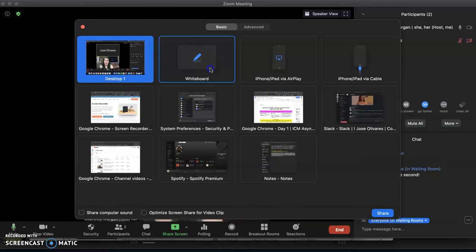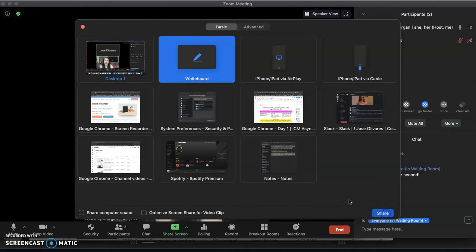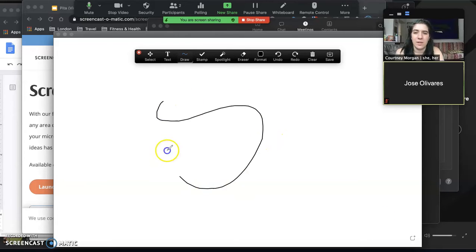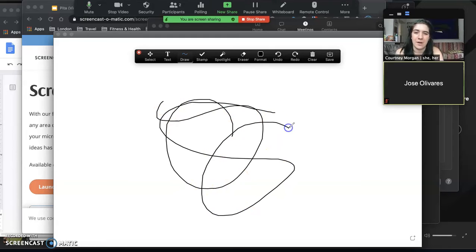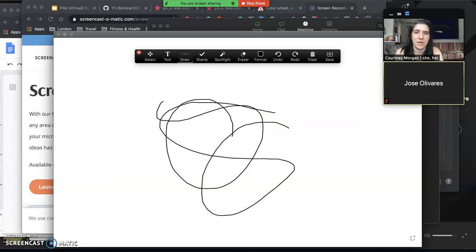You also have this option of screen sharing a whiteboard, which can be really, really useful. This whiteboard will allow people to write on what is happening on the screen. People can share together by changing their sharing options to annotate, which can be a great way to get collaboration.